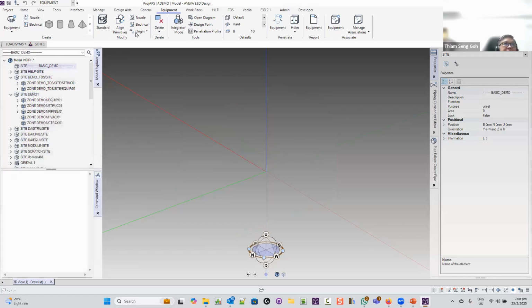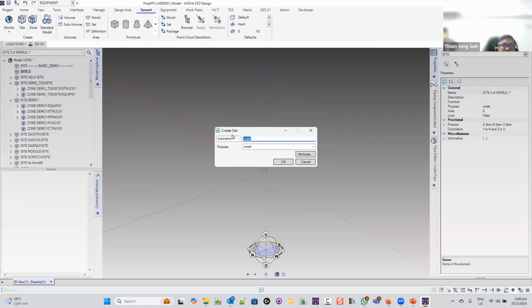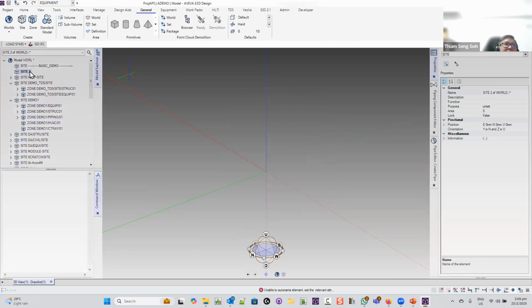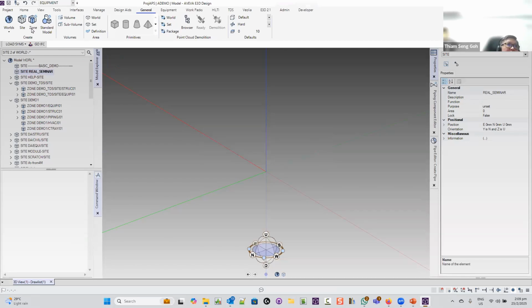Okay, so let's go to the site and we go to general. Let's create a site and call this the real seminar. Oops, sorry. Just now what I did was that I set the auto naming on, but because it's the very top element, it doesn't know how to auto name.